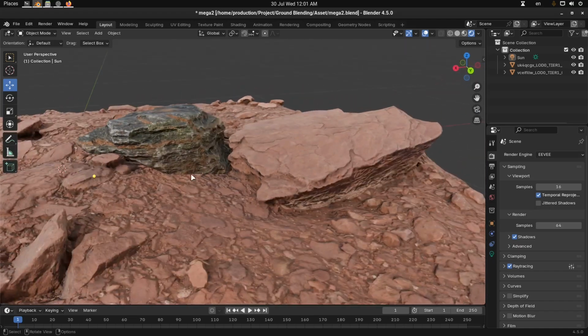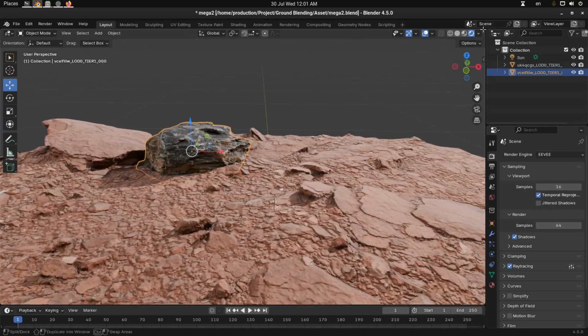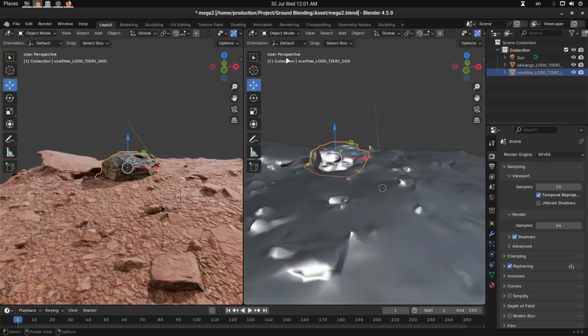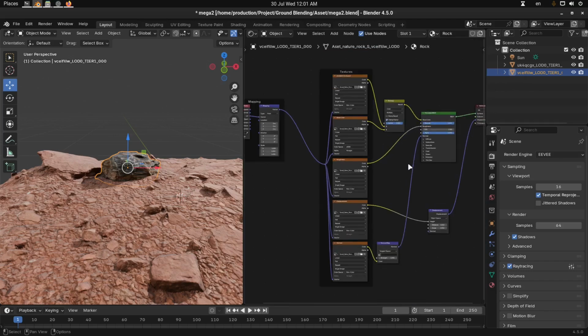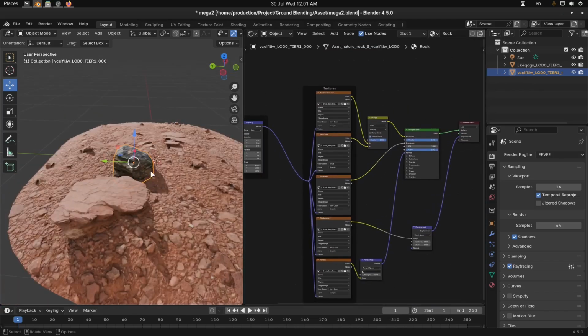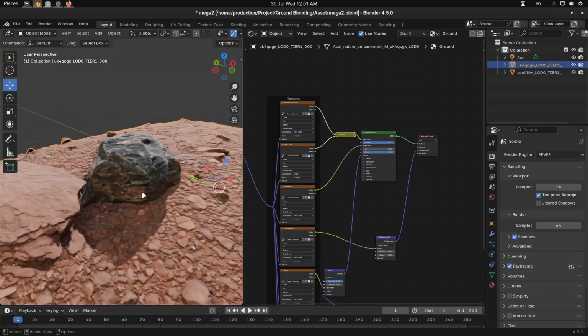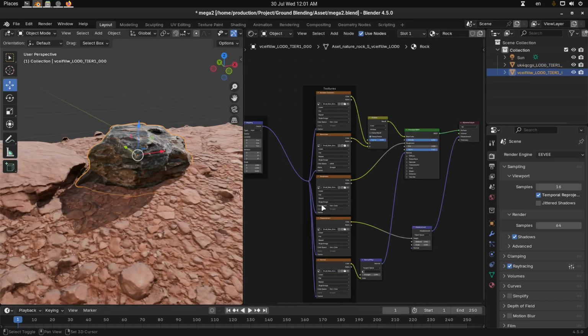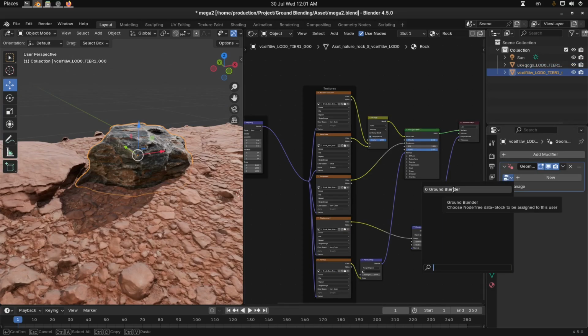Now I want to blend this stone with this ground. First, let's go to the shader editor. Here we go, shader editor, and this is our rock and this is our ground. Okay, so let's assign this one with a geometry node, and let's go for ground blender.